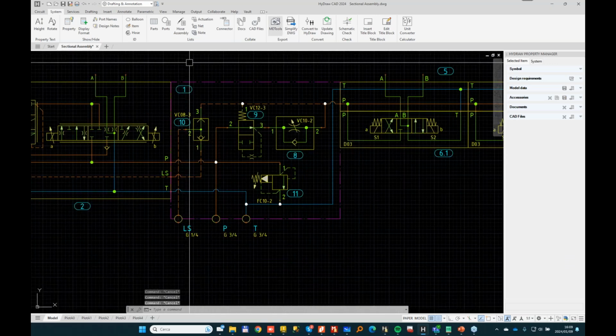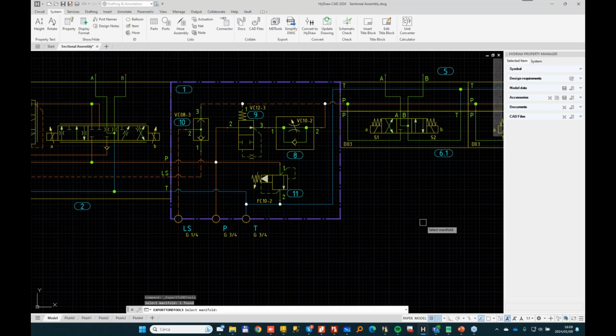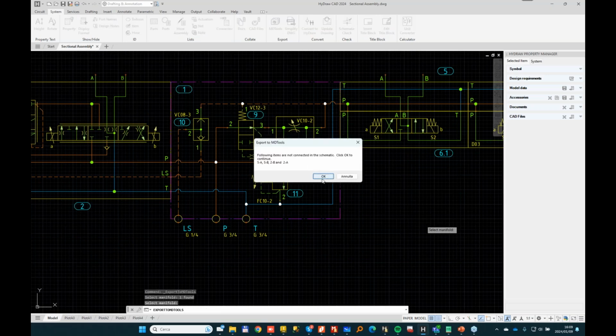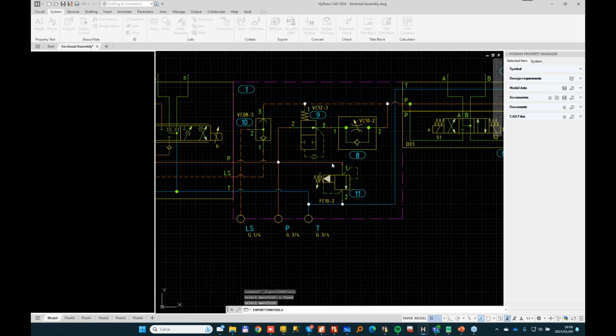Let's start. In MDTools, selecting the envelope only, press enter, and this command will give a warning in case some connections are missing. In this case, it's reflecting A and B ports that are not connected, because this command is now considering element 5 and element 2 as part of our assembly, but they are connected outside to our system. So this is not relevant, and we can skip it.